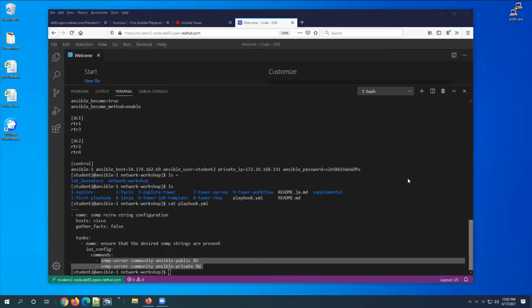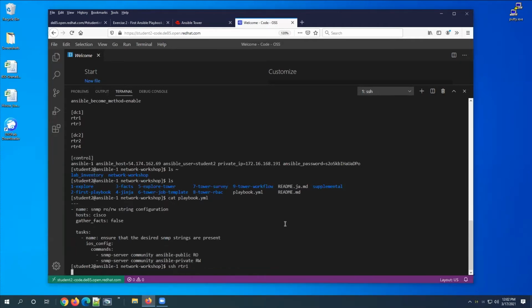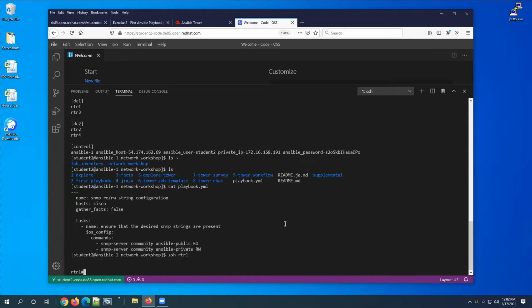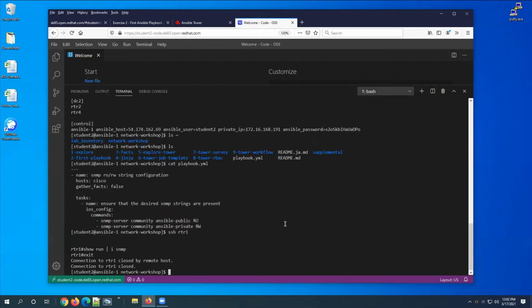So we can take a look at the router, just so that we aren't cheating. I logged into router 1, and if we look at the running configuration and pipe that into this command, right now there's nothing in the configuration with SNMP. So we're not cheating, hopefully.